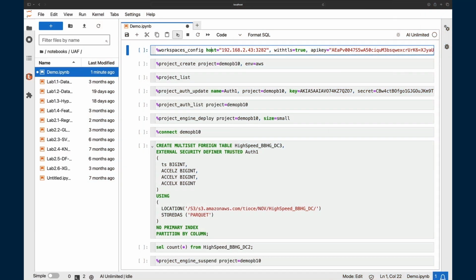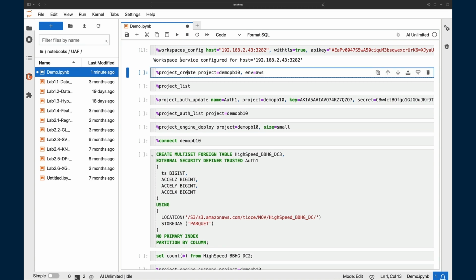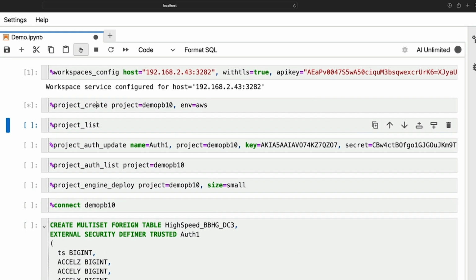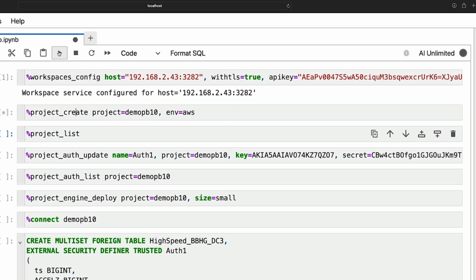After completing the one-time setup of the Workspace service, you are ready to configure the Jupyter Workspace and start a new AI Unlimited project. To set up the Jupyter Workspace, provide the host IP address of the Workspace service and your API key. If you decide to use TLS, specify TLS equals true. You can find your API key on the configuration screen for the Teradata Workspace service.